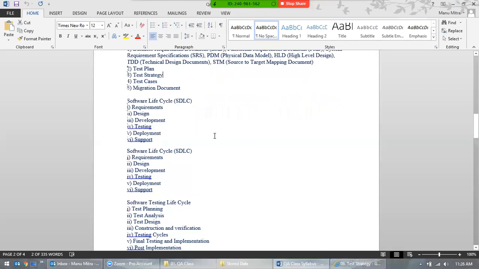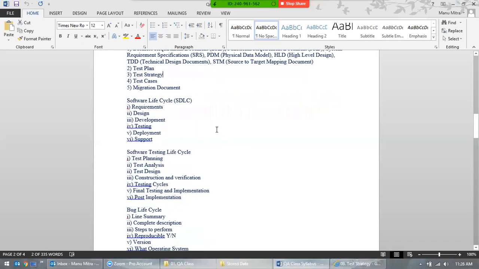Okay, so let's go to the next one, SDLC. SDLC is software development lifecycle. There are three things: SDLC, STLC, bug lifecycle. SDLC is software development lifecycle. STLC is software testing lifecycle.